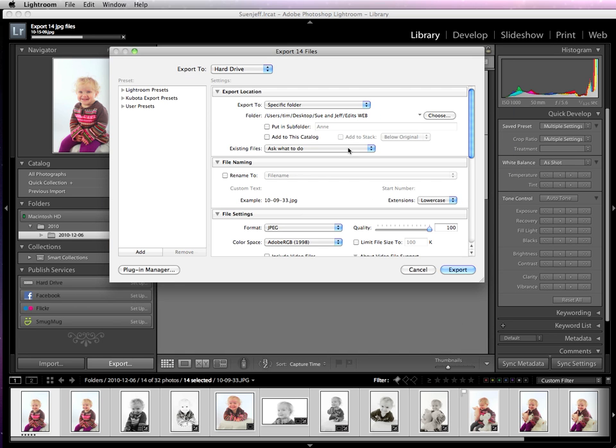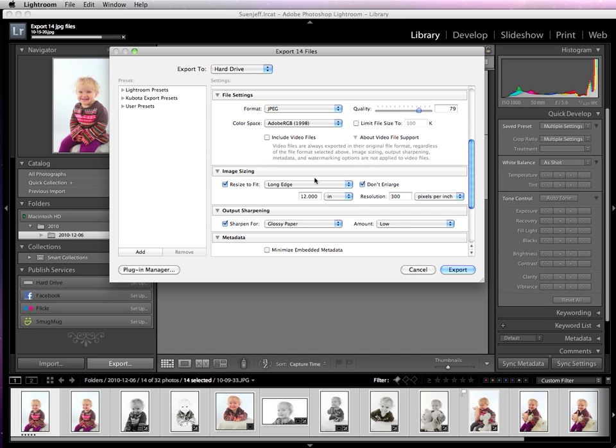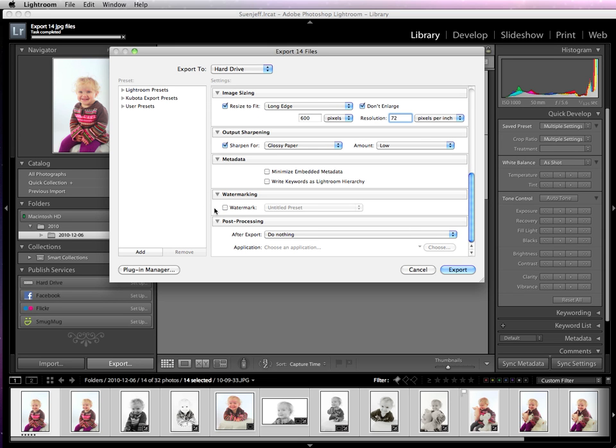I'm going to hit choose, and this time I'm going to go down, and I am in fact going to go to an 80% quality or near 80, and I'm going to change my longest edge from inches to pixels, and I'm going to say 600 pixels, and I'm going to go to 72 pixels per inch. And again, this time I'm going to watermark them. Let me take a moment to walk you through the new watermark features in Lightroom 3.